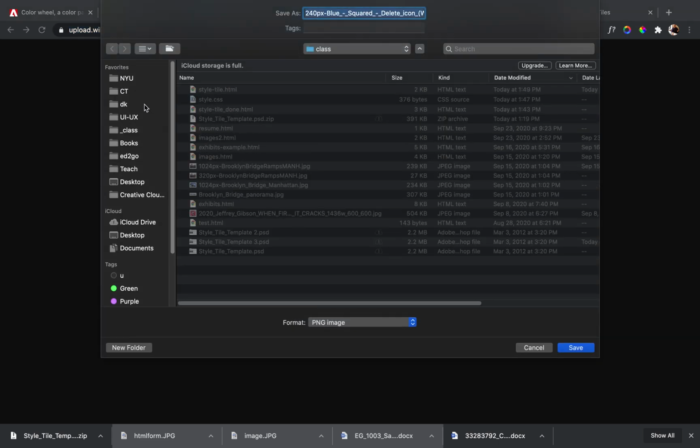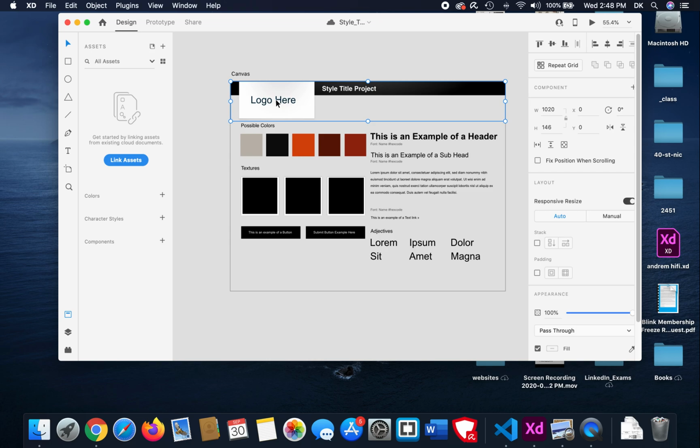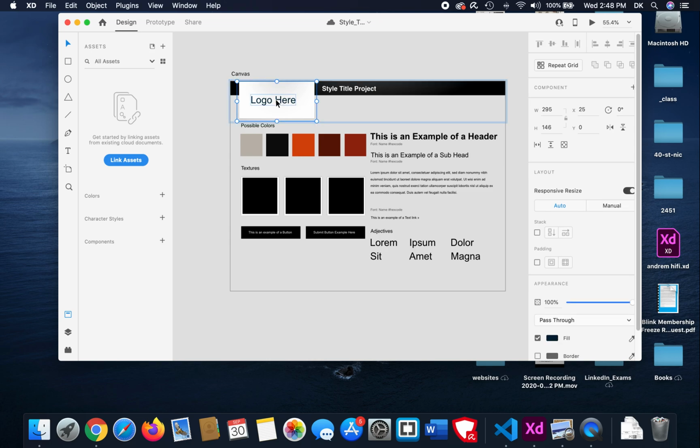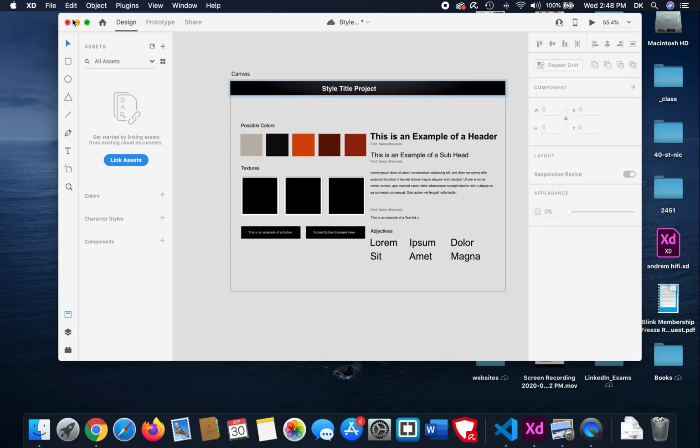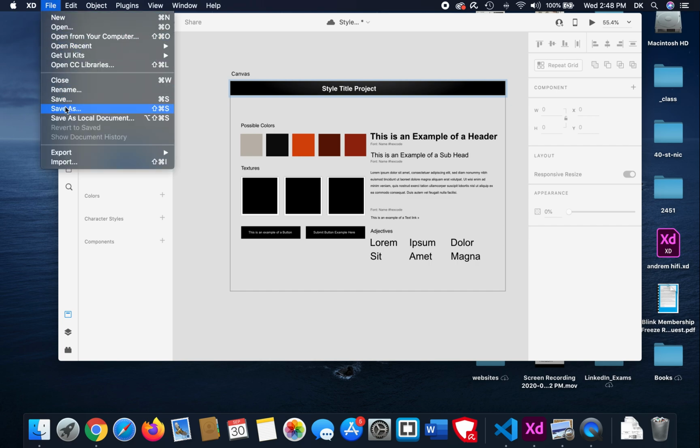And oh, before I do that, I could copy the image. I think it might be just as easy to, yeah, I think I'll save that image. I'm keeping all my files together in the class folder on my desktop. And I'll go back to XD and replace their logo with the image that I just got.